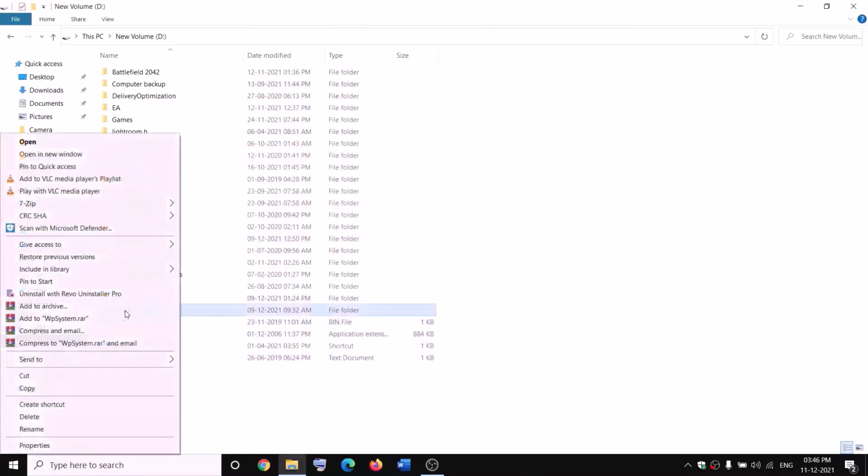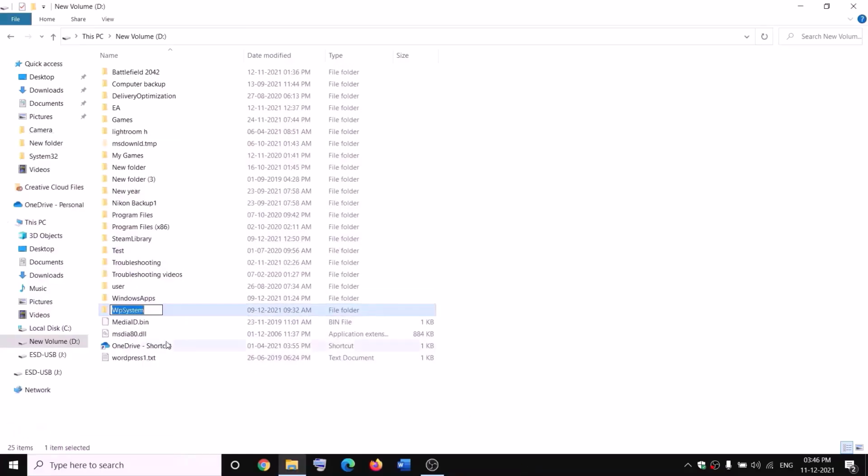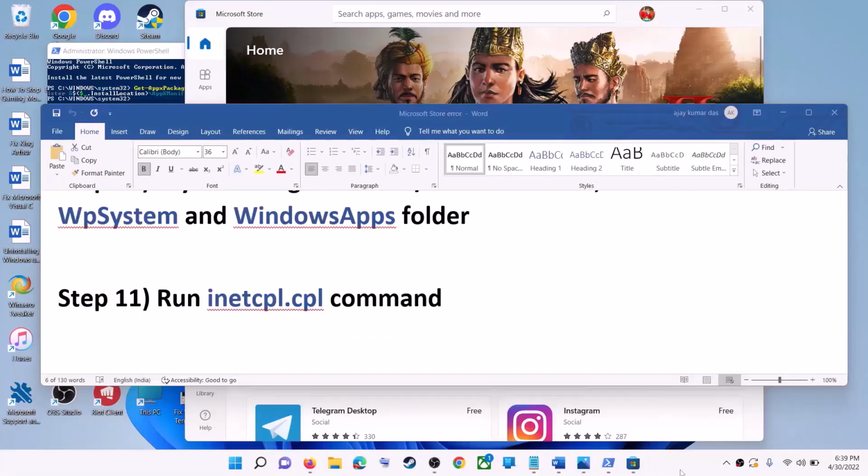So now you can rename it. Make a right click, then click on rename it as WP system.old. If you still face a problem, in that case, you can go ahead and restart your computer and then try to rename it once again.